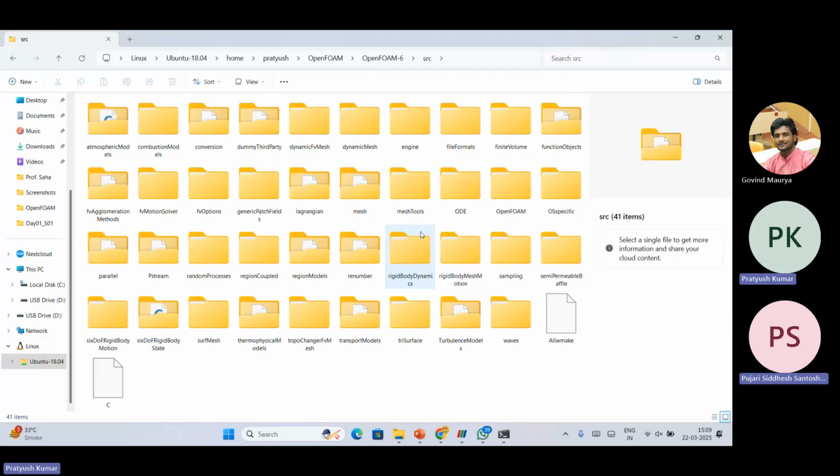You can do the modification to the solver. You can do the modification to the library, but don't try to modify this SRC until and unless you are very confident about it. Okay. You can copy this from here to the program folder and do the modification, but don't try to change this SRC folder. This is the heart of OpenFOAM. Okay.